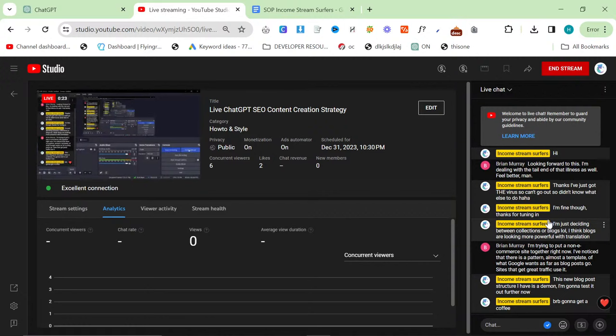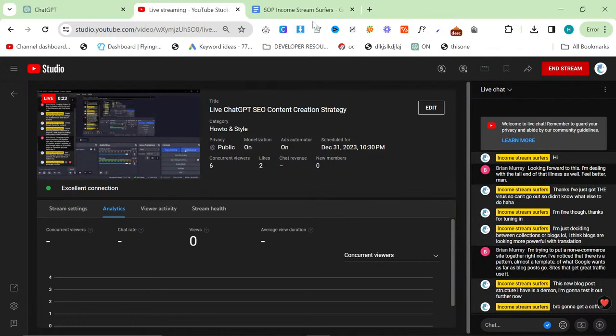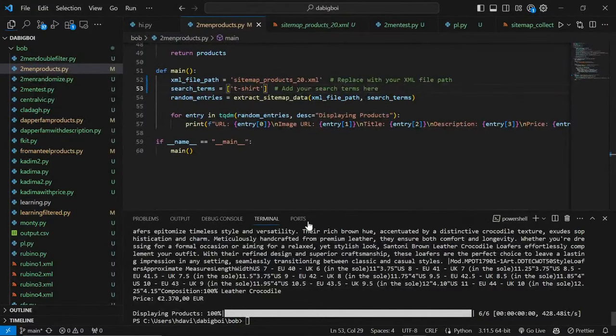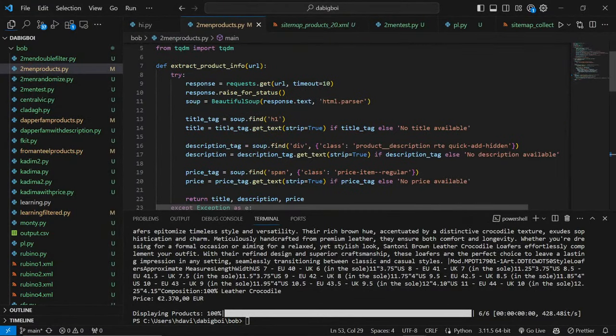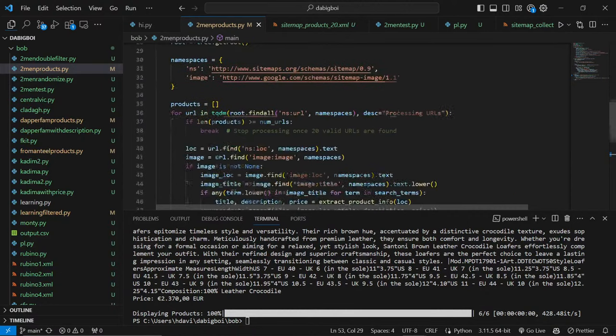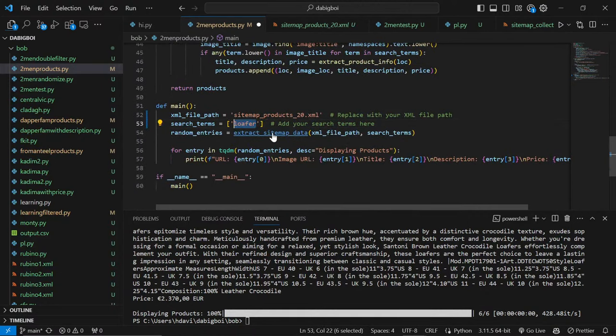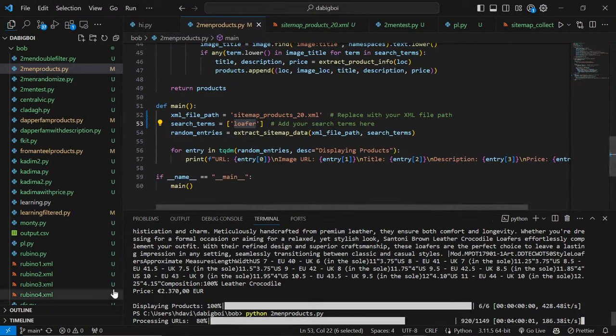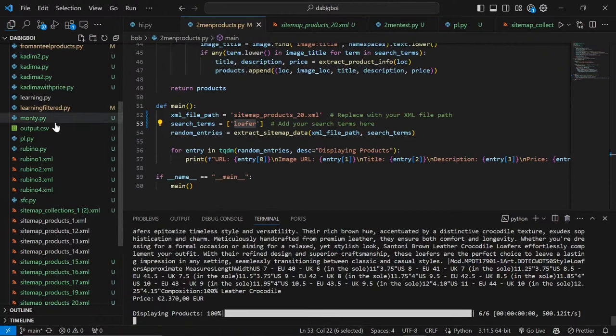Why not? And I'm going to be working on Two Men, and I'm going to be creating very, very quick blog posts using my strategy. My strategy is this. I'm going to go through it quickly at the beginning. I'm going to use this Python script right here to look for certain keywords. So, for example, if I want to write an article about loafers, I change the keyword here to loafer. I run the script. The script looks for anything with the word loafer in it on the sitemap.